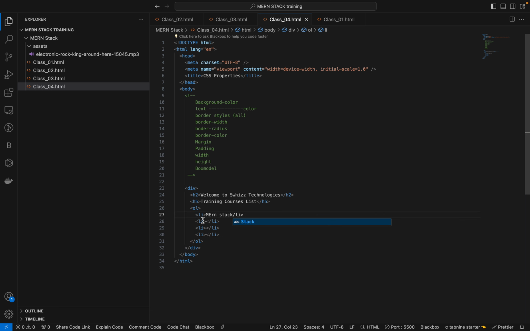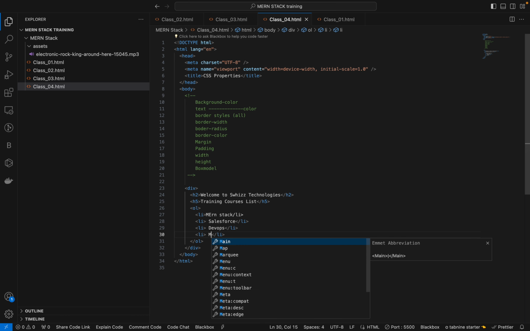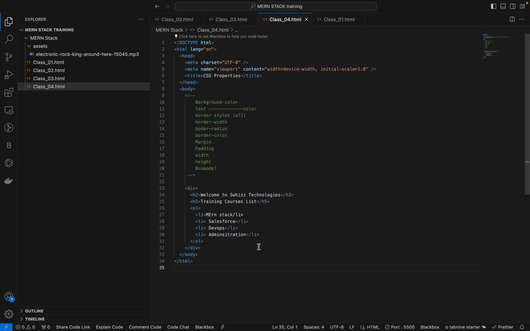MERN stack, Salesforce, DevOps, and whatever we can learn about here, administration. So these are the 4 courses. Let's assume a training given in the HTML.